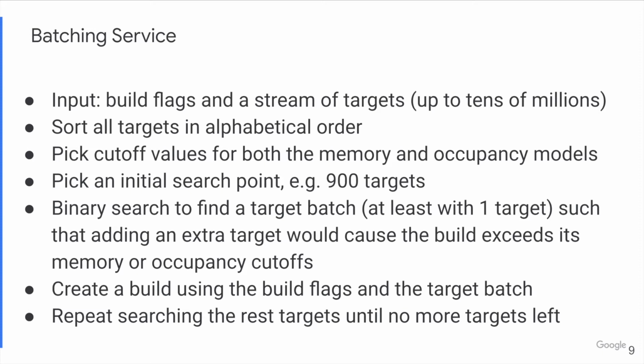Compared to a random set of targets, a set of targets with common prefixes tends to use a smaller amount of memory. And then we need to pick a cutoff value for both the memory and occupancy models. Then we pick an initial search point, for example, we could start with 900 targets. And then we do a binary search with our memory and occupancy models to find a target batch, which at least must contain one target, such that adding an extra target would cause the build to exceed its memory or occupancy cutoff based on our model. Then we create a build using the build flags and target batch. Finally, we repeatedly search the rest of the targets until no more targets are left.